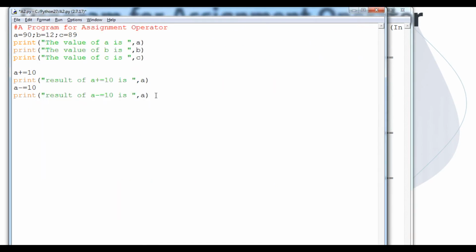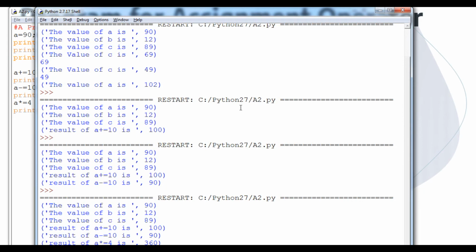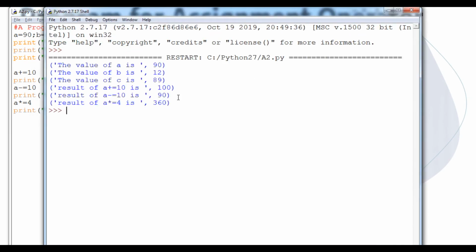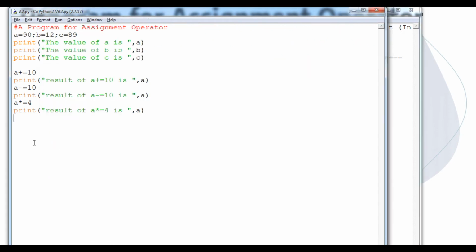And now the next one, a multiplied equals to, suppose 4. So what will the output be? Here I am going to write a star equals 4. Now you can see 360. Okay student, it is 360 because 90 times 4 is 360. The same thing will be here for a divide equals.